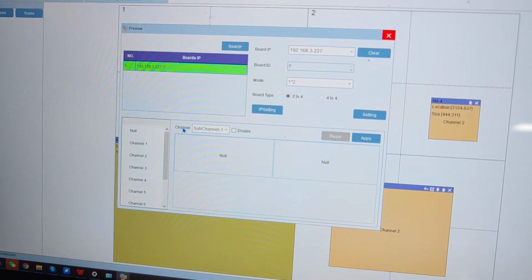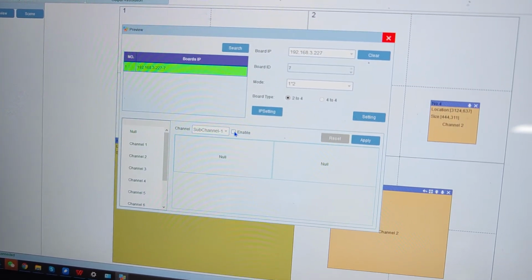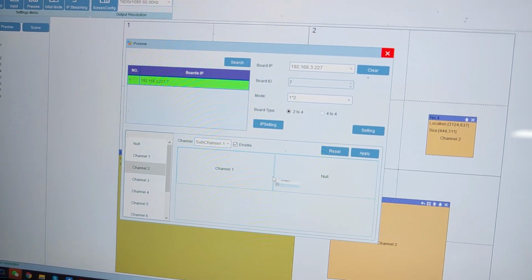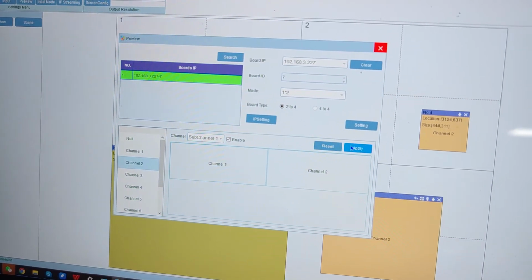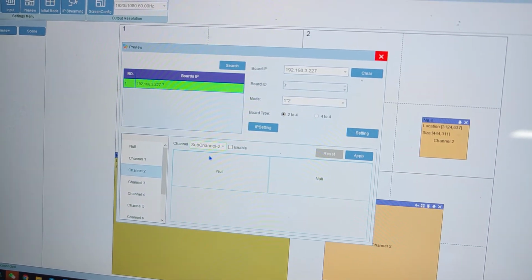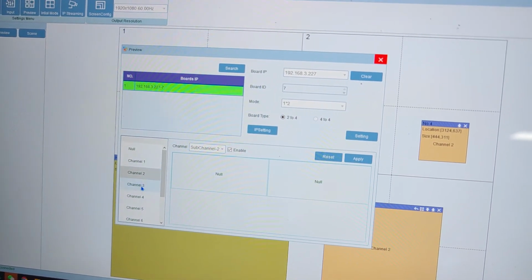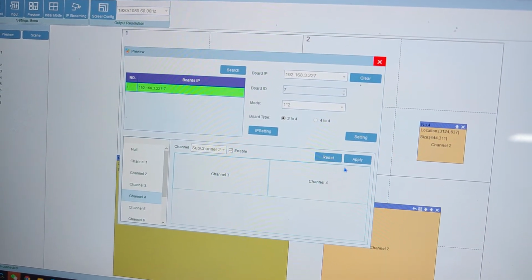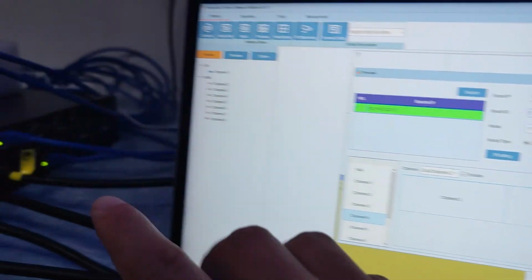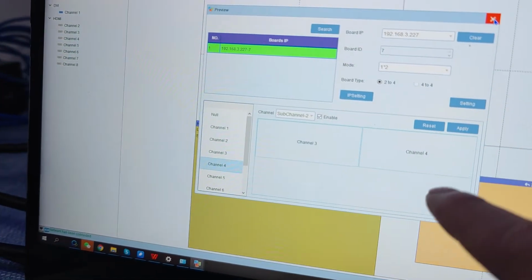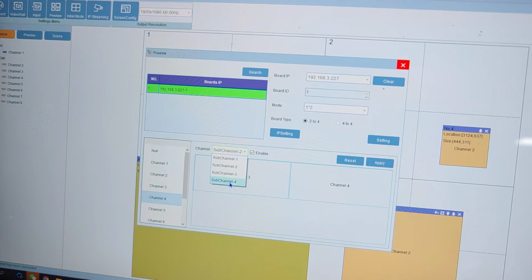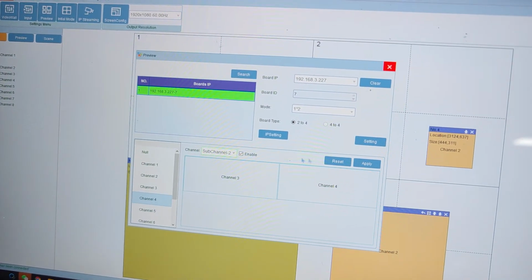We need to go to the channel here. We have to click enable. So we need to select the input 1, channel 2 to the sub channel 1. So we need to click apply. Then we do the same for the sub channel 2. Also click enable. Then channel 3 and channel 4. Then click apply. So this one we already have the input 4 channels added to the preview subchannel, and we also can add another 2 subchannels 3 and 4 with the same steps.